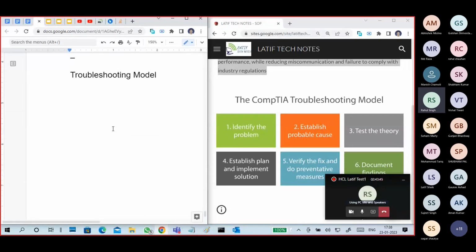Okay. First of all, guys, any issues occur, identify the problem. First, you should know what the problem is. Identify the problem. Establish probable cause. Test the theory.